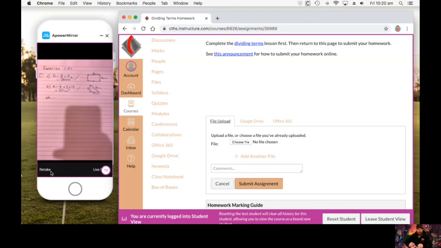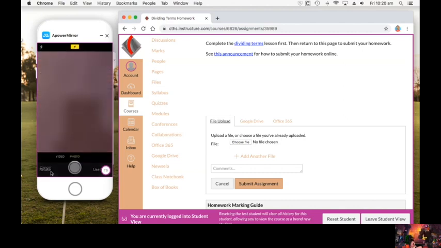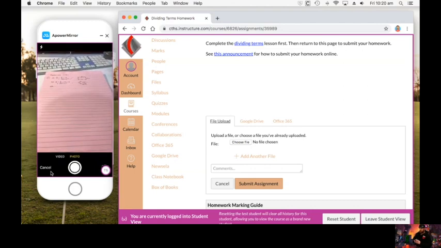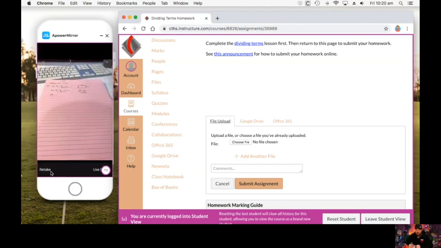But please make sure I can see the work. I don't want to see blurry photos. I don't want to see photos where people are, for argument's sake, that image there, I can barely see your work. Please make sure the photo that you upload is nice and clear.